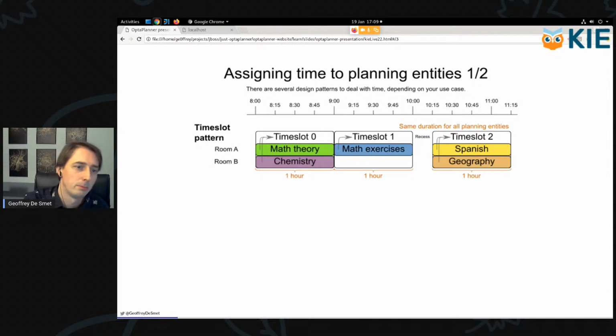One of them is the time slot pattern. In the time slot pattern, for example, here we were assigning lessons to time slots, and these time slots start at a particular time, 8 o'clock. Now, in this case, you don't need a shadow variable, because if you want to know what time math starts, you just do math.getTimeSlot.getStartTime. If you want to know when Spanish starts, you do Spanish.getTimeSlot, which gives you time slot 2. You ask the time slot, when do you start? And it says 10:15, right? So in this pattern, it's very unlikely that you use shadow variables.